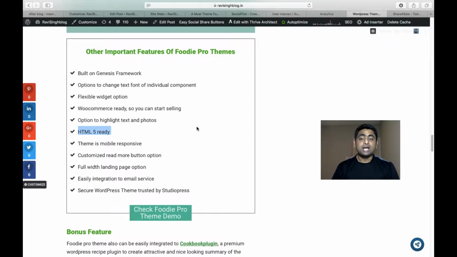And of course, it has a customized read more button. So if you see, when you have a read more button on the top of the post, or maybe on the blog page, you can customize it, you can change the color, you can create a different kind of button for that. And of course it has a full width landing page. So if you need a landing page kind of page for your food blog, you can create one, because it has a defined template for a full width landing page.